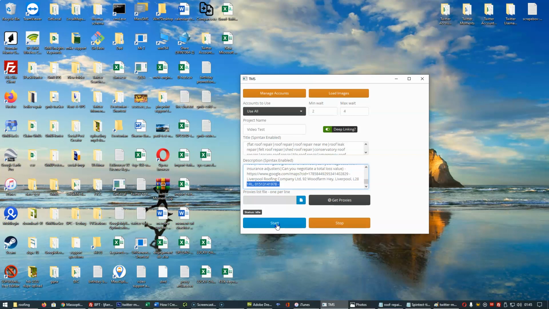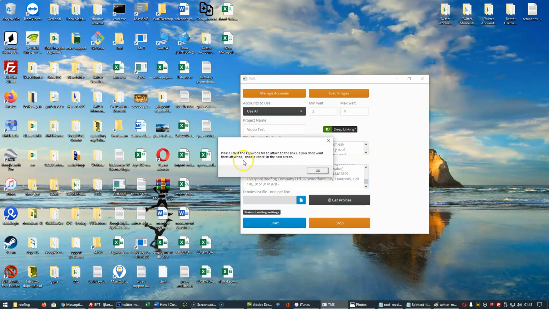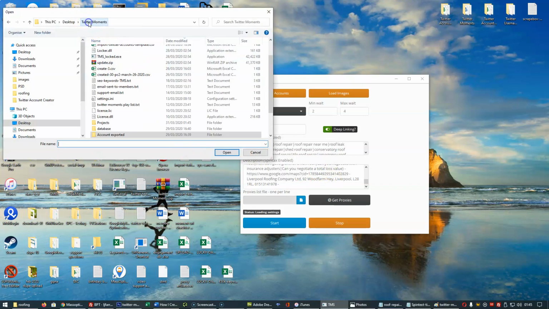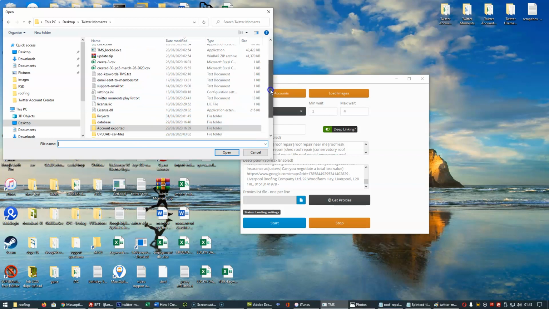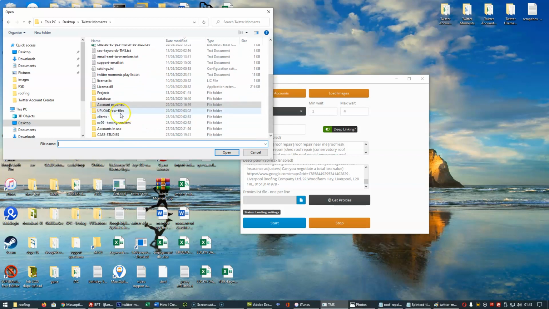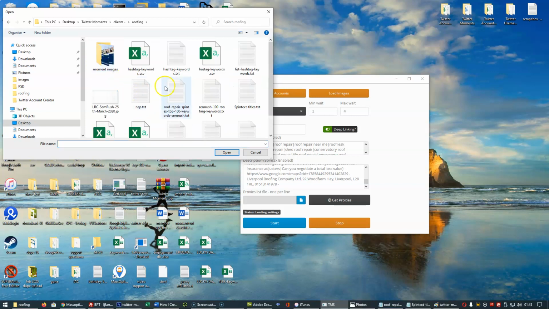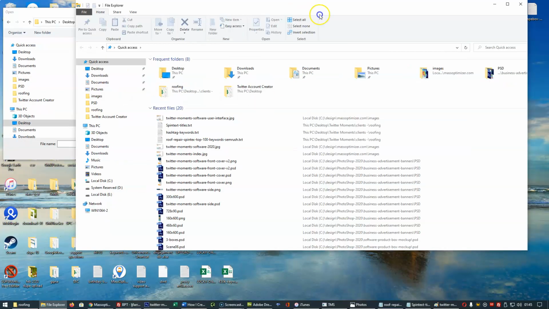When we click start, the software will say please select the keywords file to attach to the links. If you do not want them attached, choose cancel in the next screen. So basically what this is, we can now go and create an unlimited amount of unique URLs using a keyword list. So let me show you how that ends up looking.